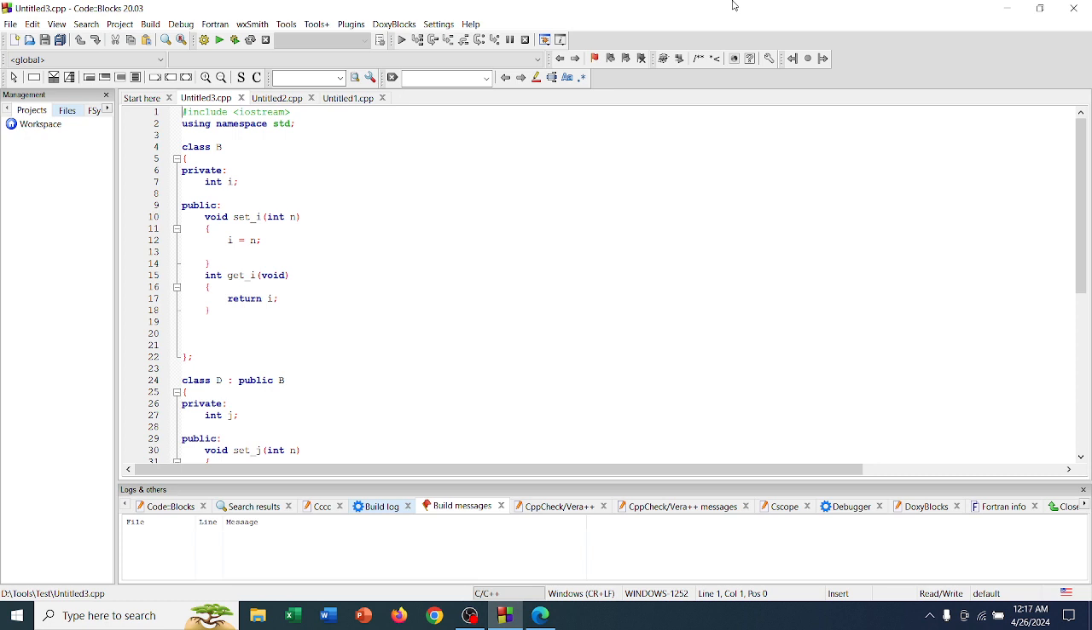It is important to understand that the inline specifier is a request, not a command, to the compiler. If for various reasons the compiler is unable to fulfill the request, the function is compiled as a normal function and the inline request is ignored.